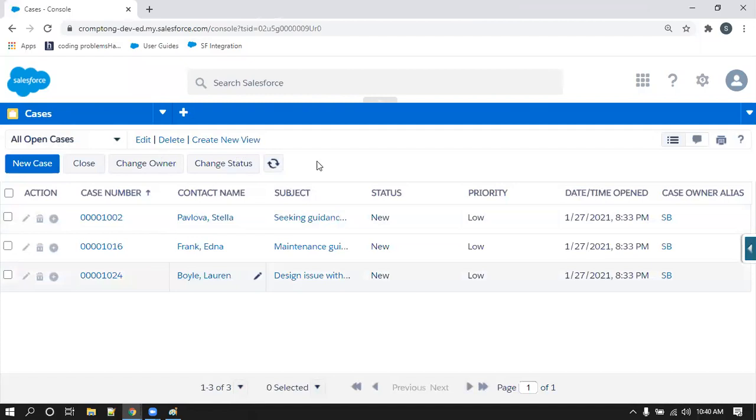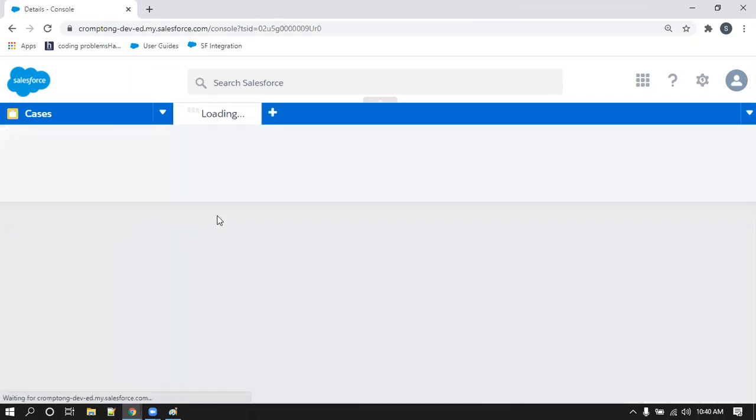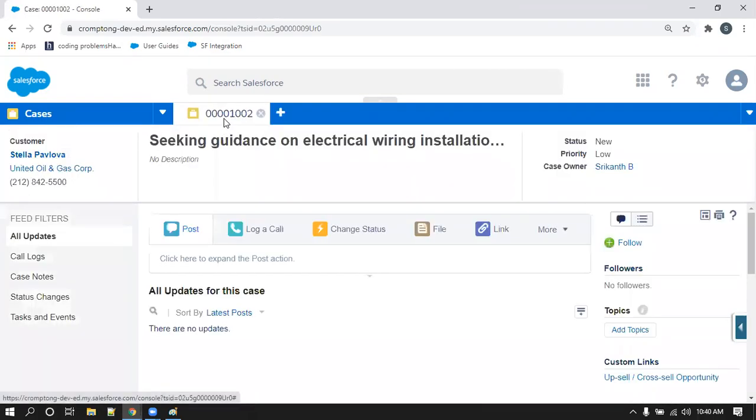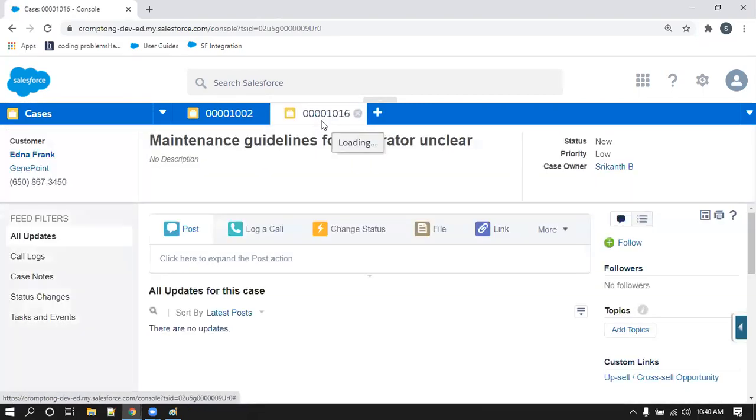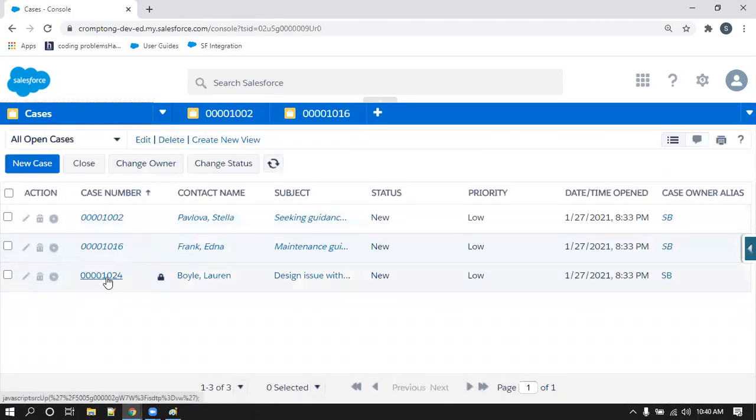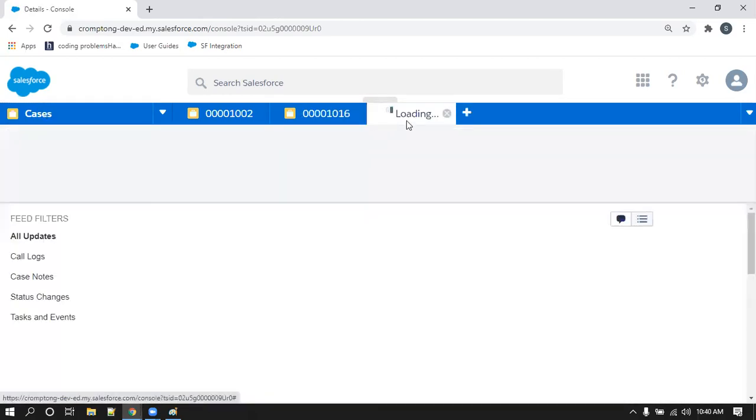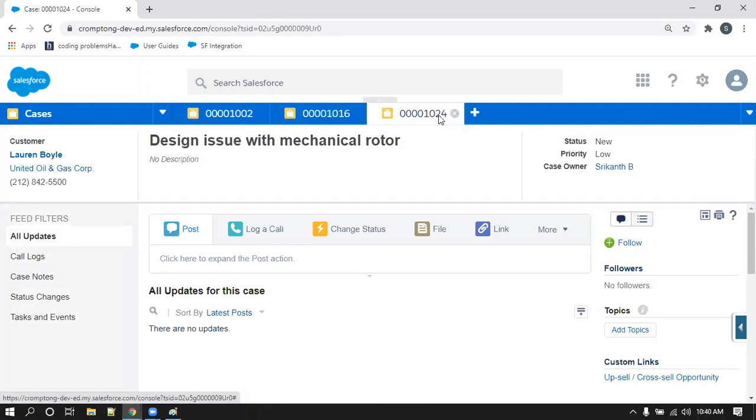Now you are in Cases. I'm not clicking anything on the control button. Just click on this. The case has been opened here. Again, if I want to go for another case, just click on this. See, it did not go here only. Just click on this. Another case has been opened side by side. Three cases have been opened side by side.